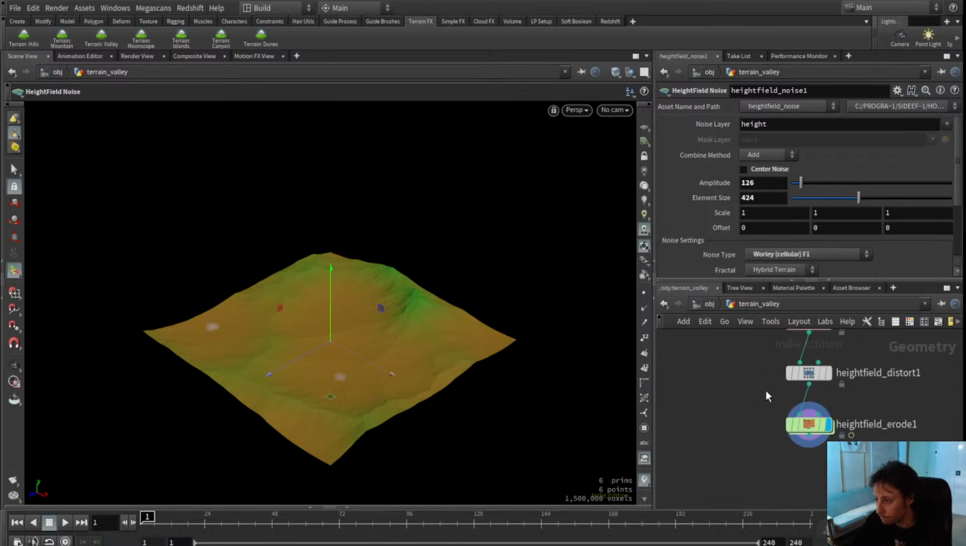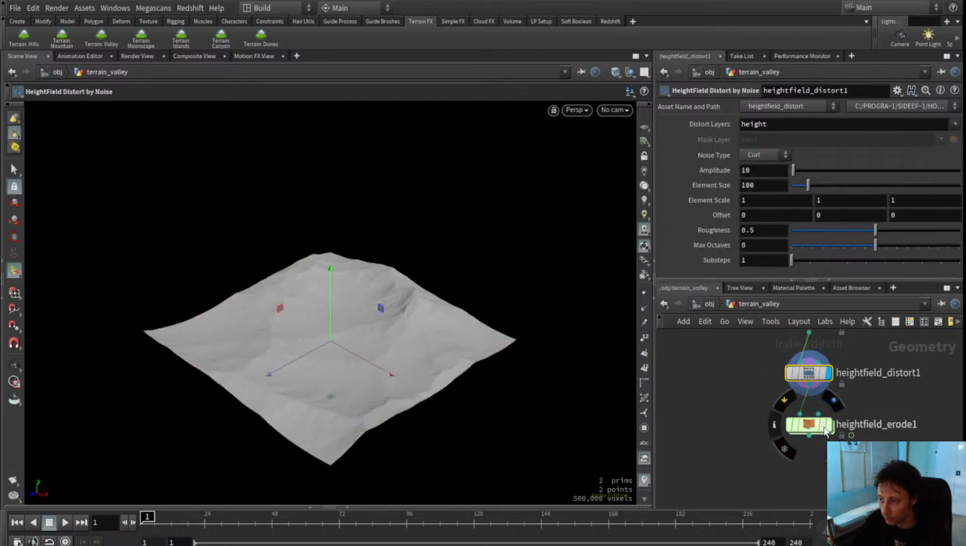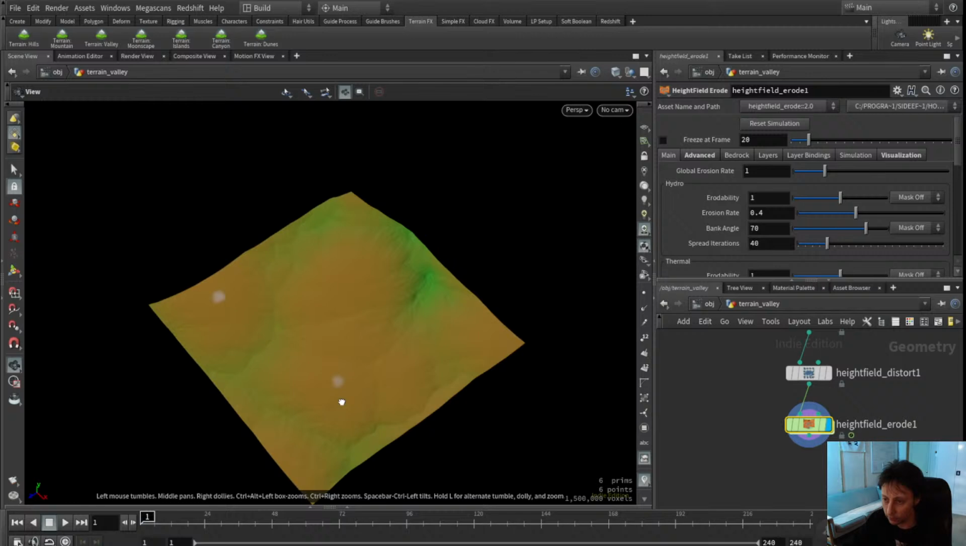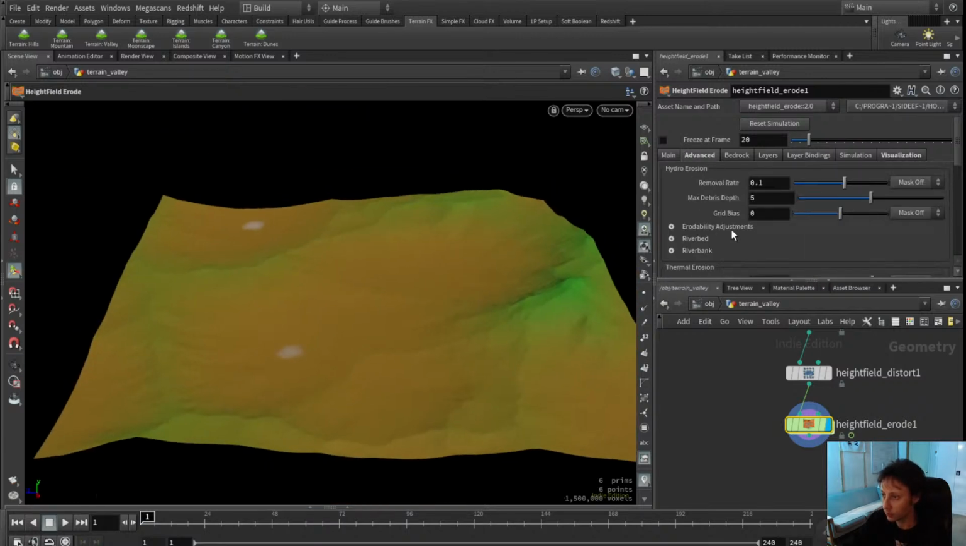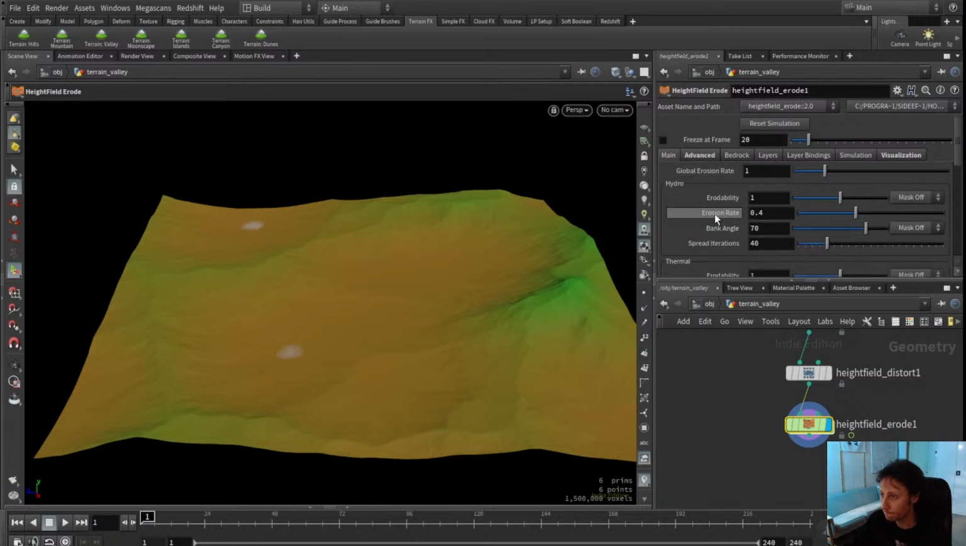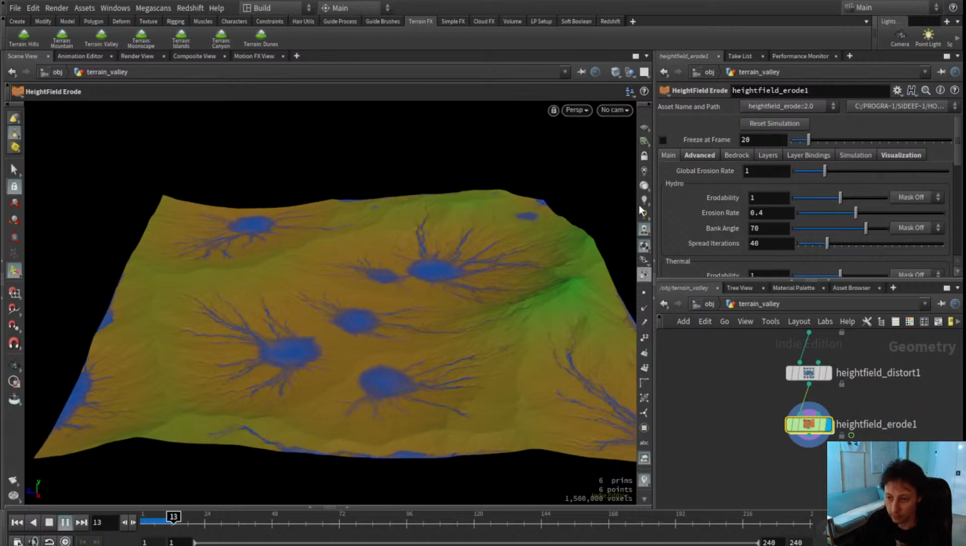And then we've got this height field route. You can see it's already adding some colors from this visualization. Let's see. If we play this, go to frame 20, and we'll freeze it there.